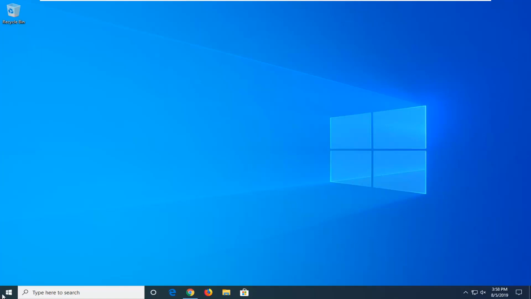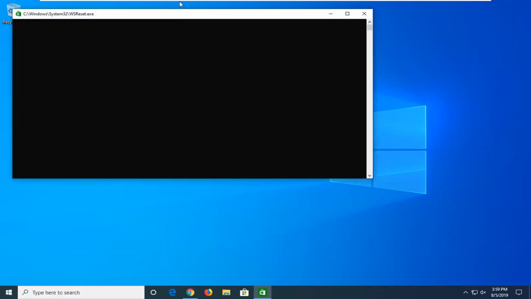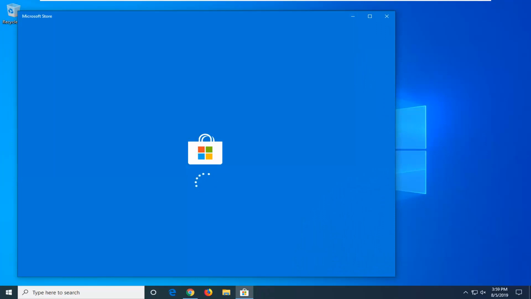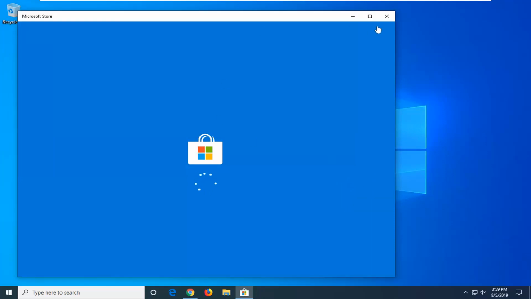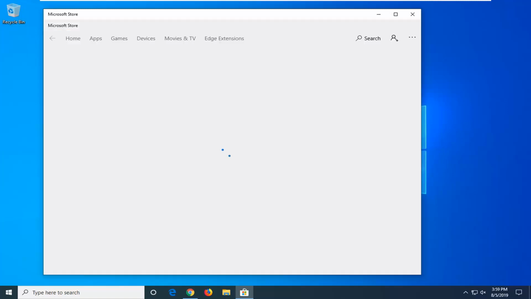So the first thing we're going to do is start by opening up the Start menu. Type in WSReset. You want to right click on this best match here and then select run as administrator. Give it a moment to run here, shouldn't take very long. And there you go, hopefully that would have been able to resolve the problem. The Microsoft Store is loading right now, so shouldn't have any issue from here on out, at least with that method. Hopefully that would have been able to knock it out without too much of a hassle.